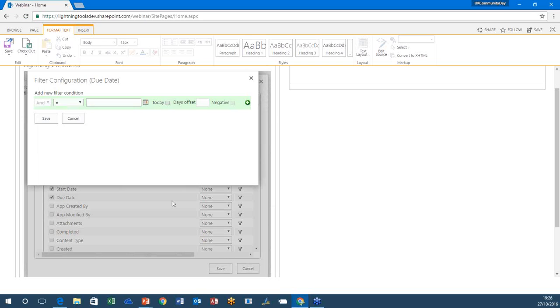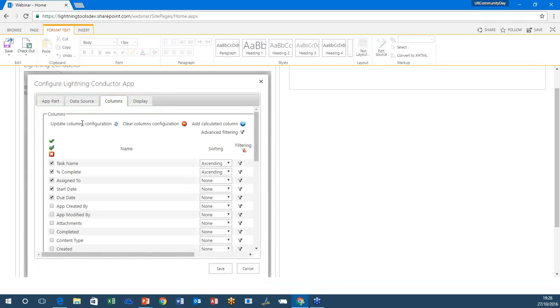If we went into the due date, for example, notice that we have the today checkbox, so we could say is equal to today for the due date, and we can also offset that by a positive or a negative number. So if we wanted to see tasks that are due within the next week, for example, or were due in the last week, then we could do that using that filter, and that would be dynamic as well.